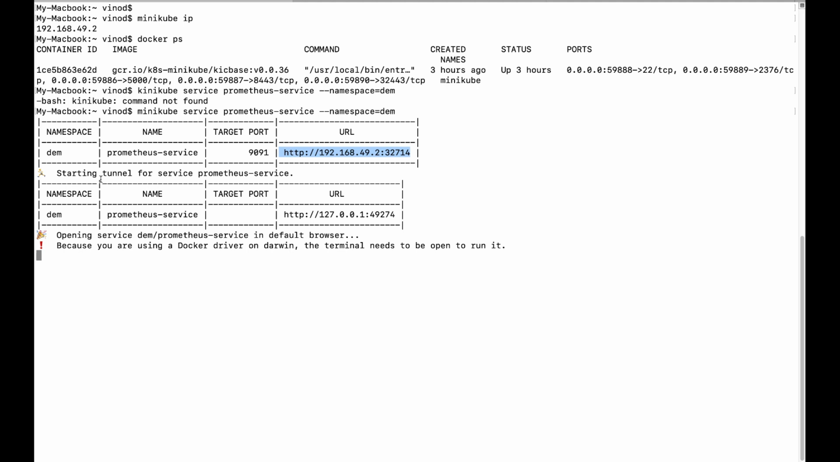So when you start the tunnel using the command minikube service Prometheus service, a tunnel will be created, and this tunnel will route between the IP inside the Docker container and the IP inside the local machine. So now we can access this service using this web address, which is nothing but localhost and on the port 49274.